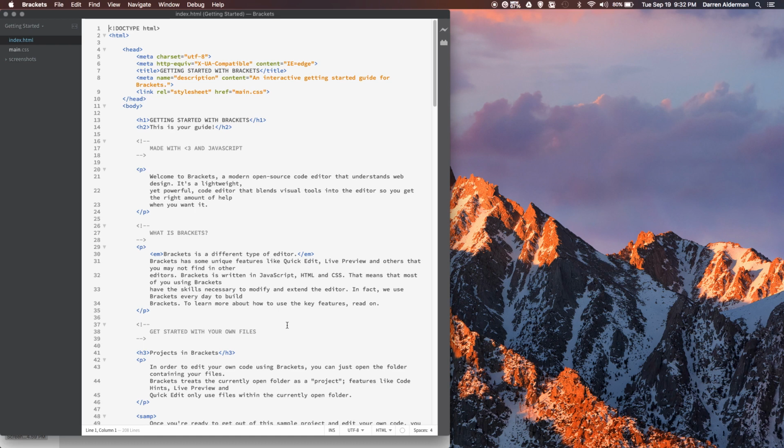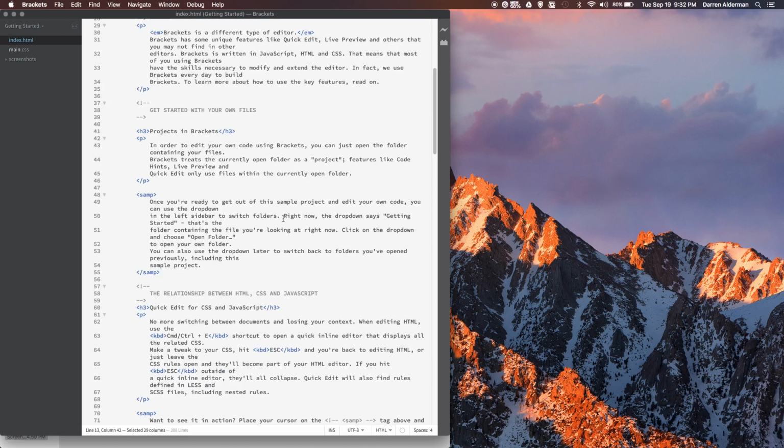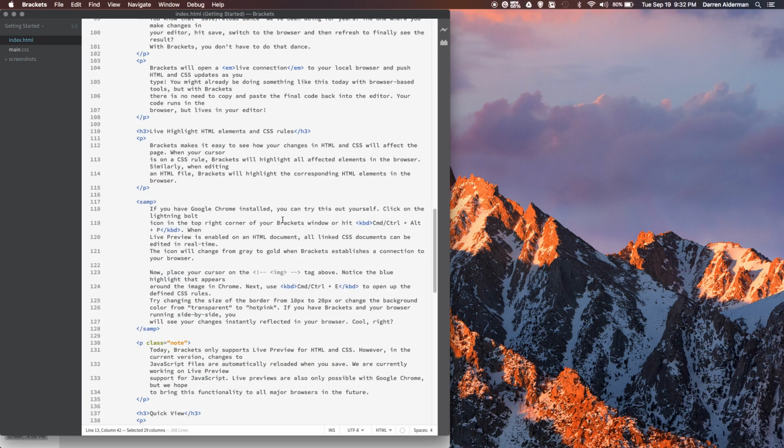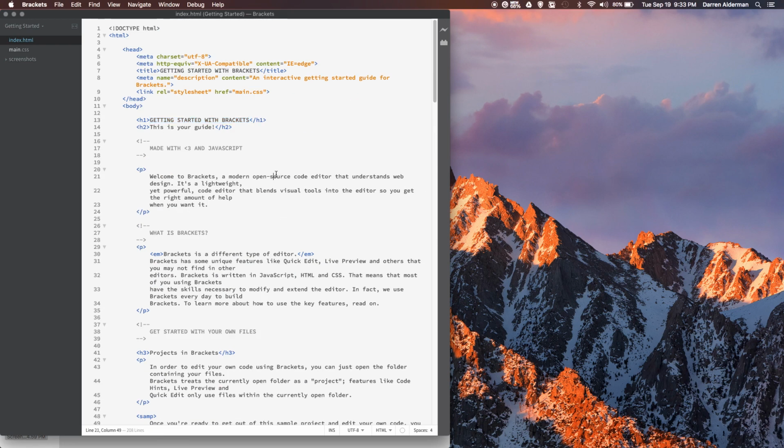And so here we are in the Brackets code editor. And so what I thought I would do is go through this getting started with Brackets file, just because I am definitely a visual learner. That's why I like to do tutorials and see tutorials rather than read through all this. But what I have done is I've read through all of this. I'm going to share with you basically everything that it says.